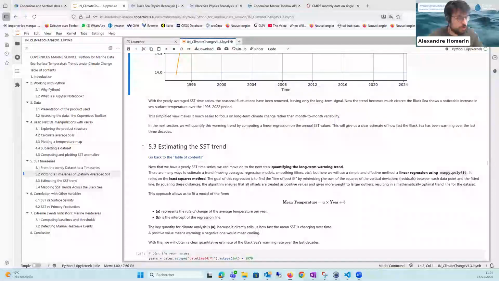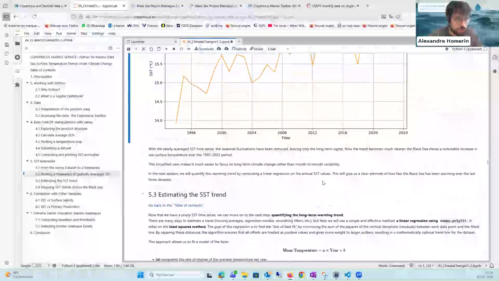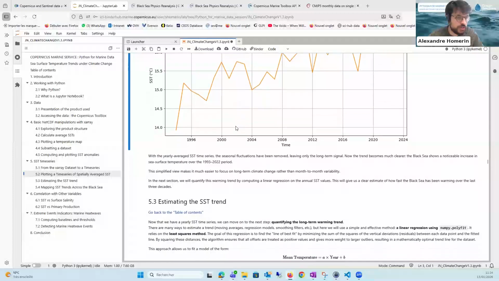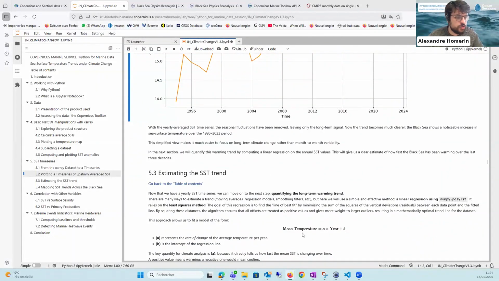So this is what we're doing in this section. The goal here is to provide an estimation of the increasing rate of the sea surface temperature in this area. Looking at this curve, it seems that linear regression could be a good fit. The idea is to express the mean temperature as a function of the year with a single coefficient and, of course, an offset. A is usually called the slope and B is usually called the intercept of the linear regression.